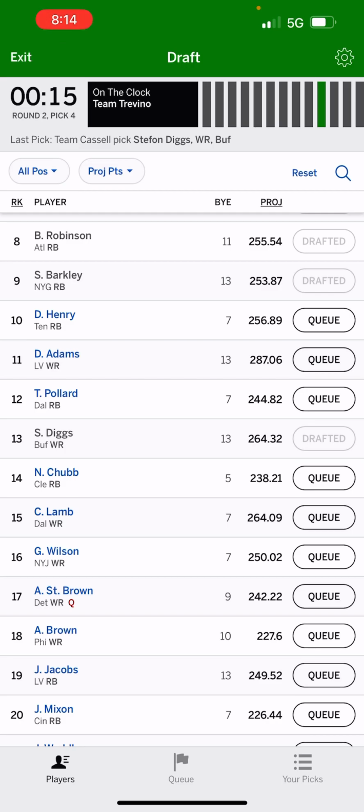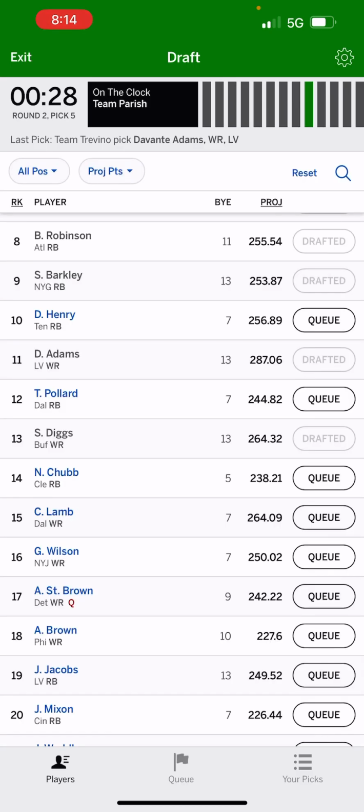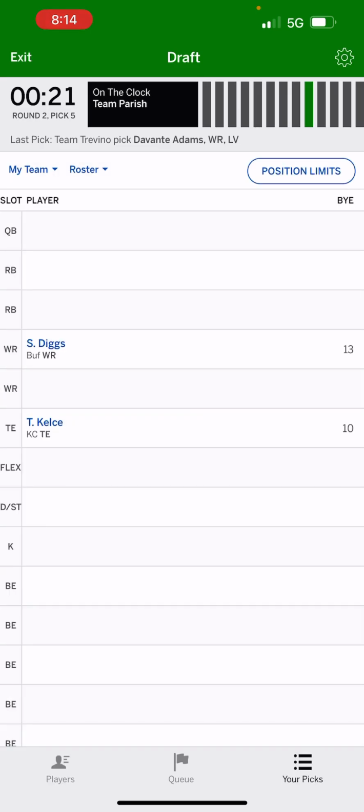And then down here at the bottom, you'll see there's a few different options. We're on the players on the left. If you click Q, we won't worry about that right now, but the one on the right is the one I want to show you. It's your picks. So if I go back to this again, your picks shows you who you've picked so far. So I've got my tight end and my wide receiver, Travis Kelce and Stefon Diggs.